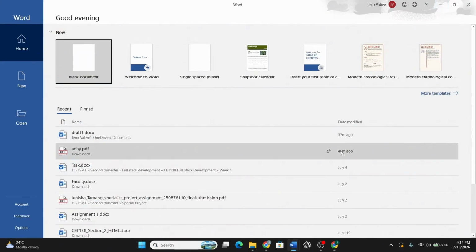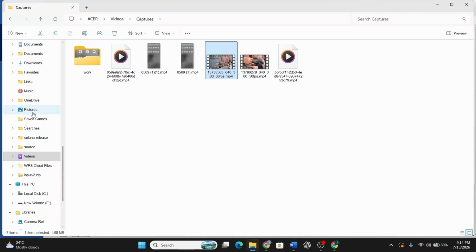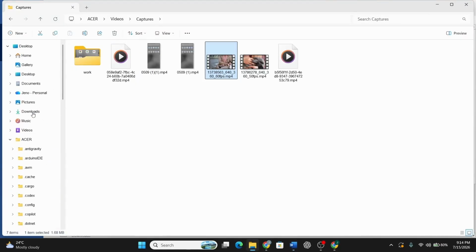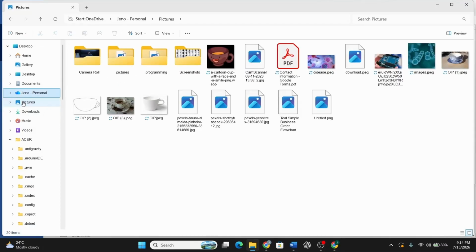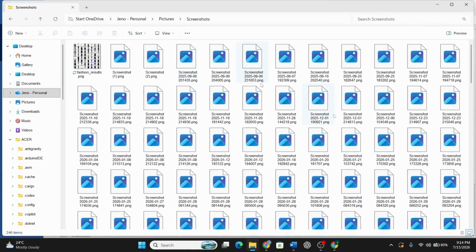Once done, open the folder where you saved all the images. From here, select all the images, right-click, and choose Print. At this stage, set the printer to Microsoft Print to PDF, then click Print.